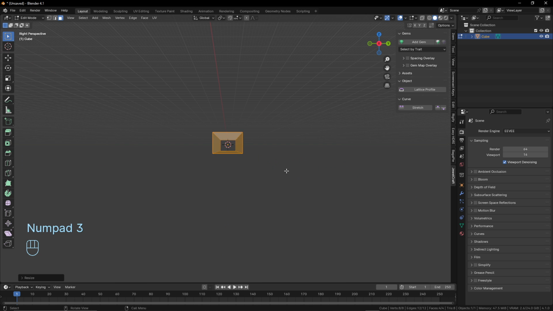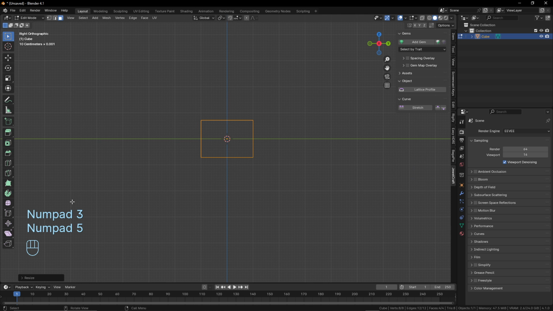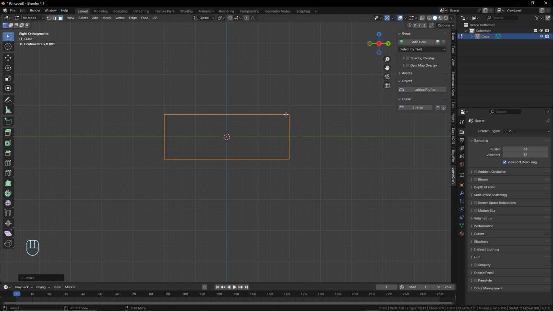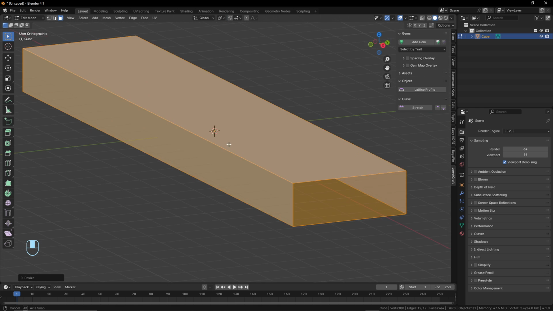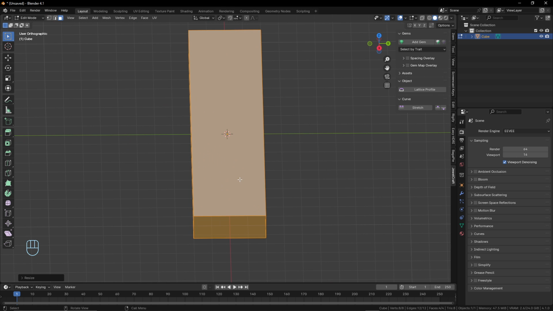And now in the side view, in orthographic mode with numpad 3 and 5, you can check the profile of the ring when you make a cut. So let's make something with 4 millimeters. S Y for 2, okay, because it was 2 already, and then somewhere about this. Okay, yeah, it will be good.